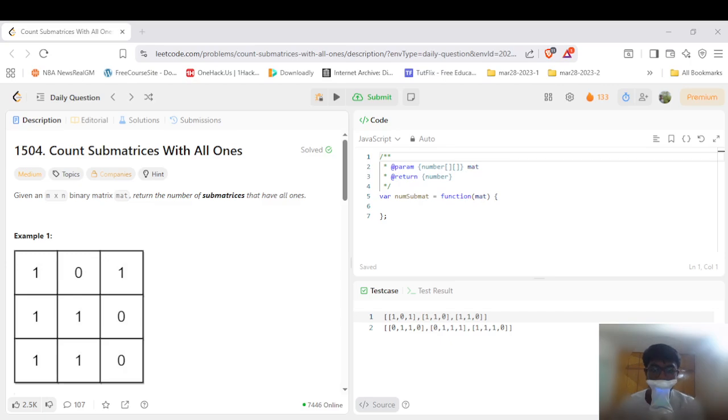Hello everyone. Let's solve today's daily Leetcode problem 1504. Count submatrices with all ones.